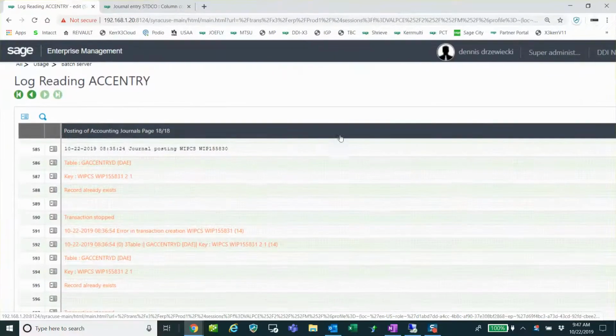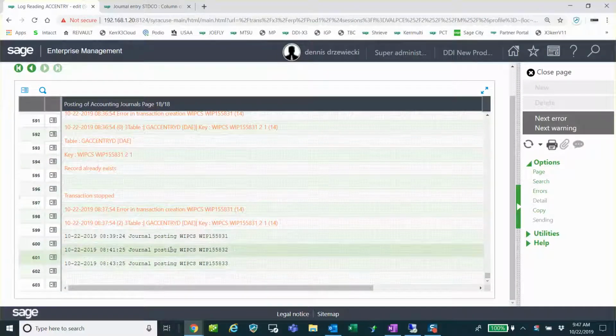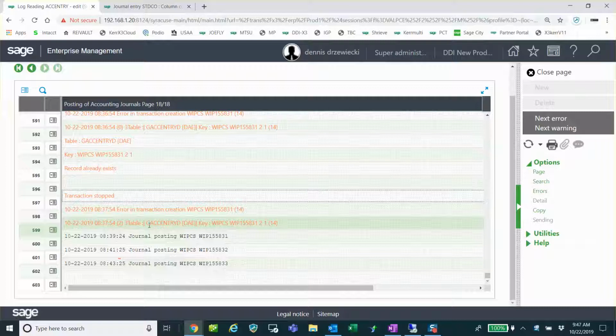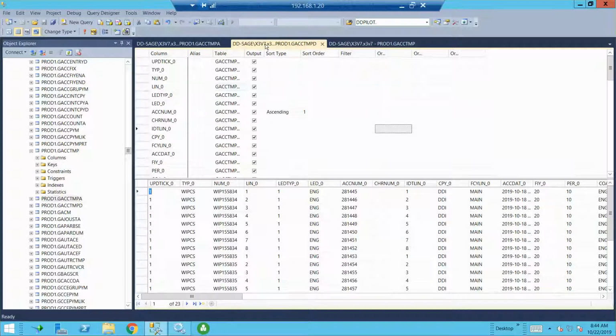In this case, I've gone to the log of the journal here, and you see this is one of those errors: transaction stopped error and transaction creation WIP CS WIP number table GACC entry D DAE. So the error is there's a field that is accnum. So this is the GACC temp D table.